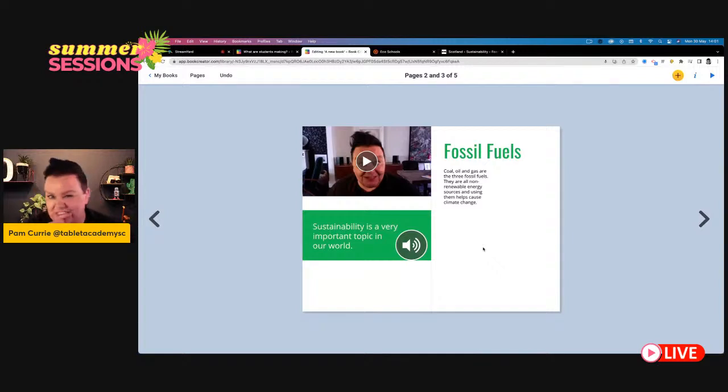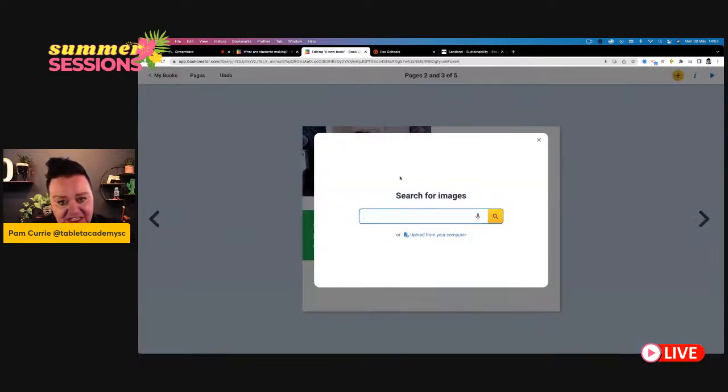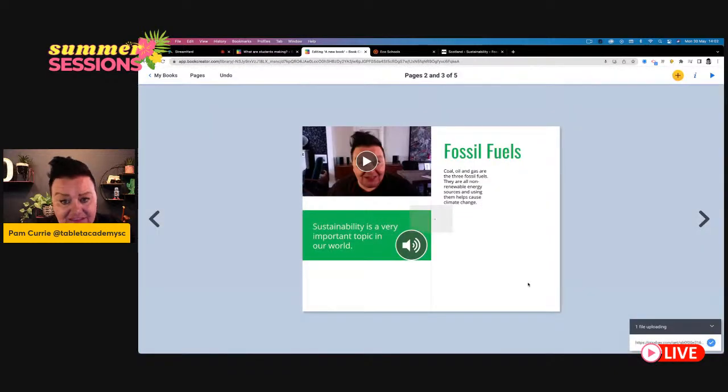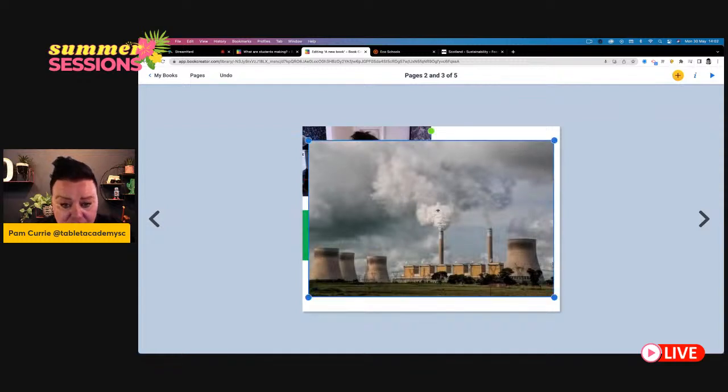Now what I want now is a nice image for fossil fuels. Remember, Book Creator allows us to search for images straight within the app. So I'm going to click the plus icon again. We're going to go to images, and remember, we can search for images. So I'm going to search fossil fuels, search, and let's see what we've got. Well, there's a great photograph. Fossil fuels are things like oil and gas. So I'm just going to choose that image. It's perfect. I'm going to put that in, and that is going to make my fossil fuels page look lovely.